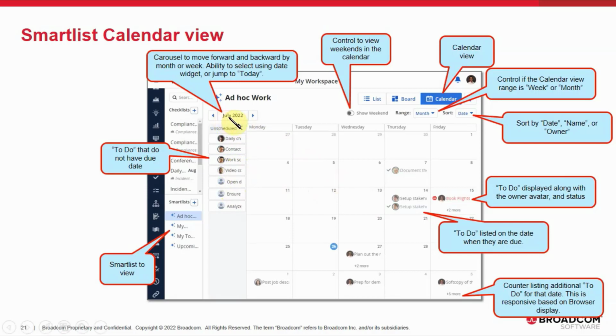I have the carousel available to me where I can navigate month by month, or I can click on the date and then use the calendar widget to navigate directly to a specific month. I also have in the calendar widget the option to directly jump back to today's date. So there will be a link for today.